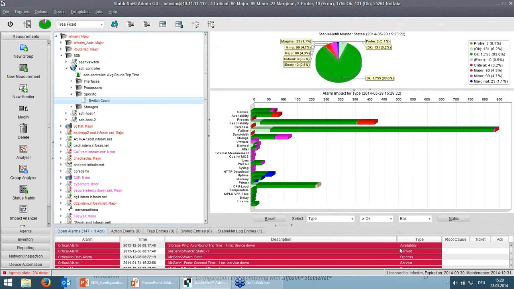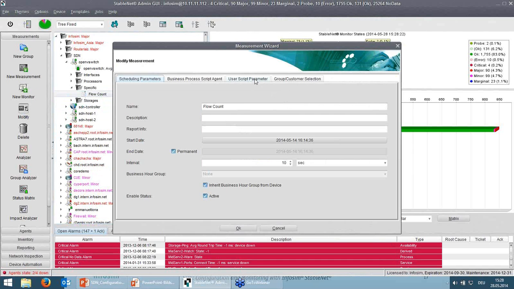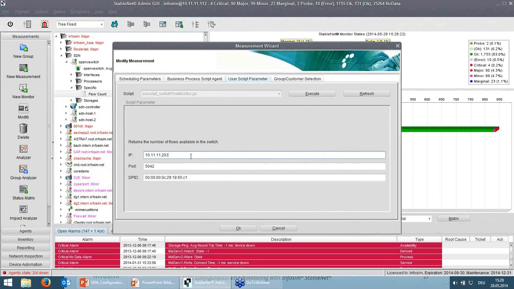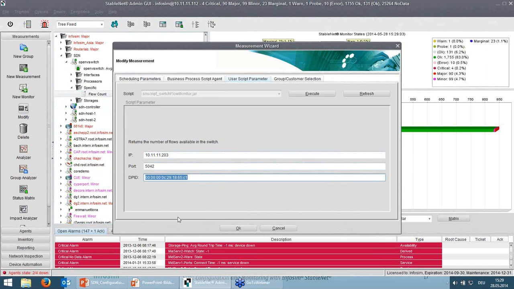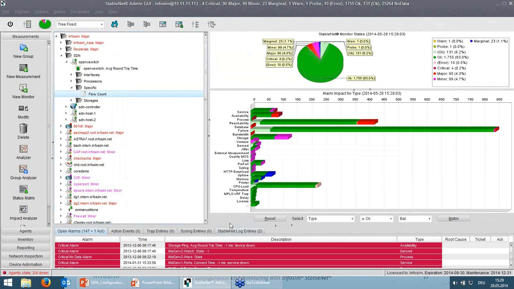The next measurement part is part of the switch, in our case the OpenV switch. For the flow count measurement, we need a little bit more information for the controller. We need the IP address of the controller, the used port, and additionally we need the datapath ID of the switch so that we can inform the controller which count of flows from the switch we want.